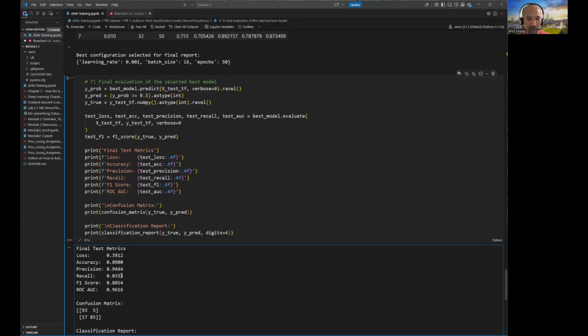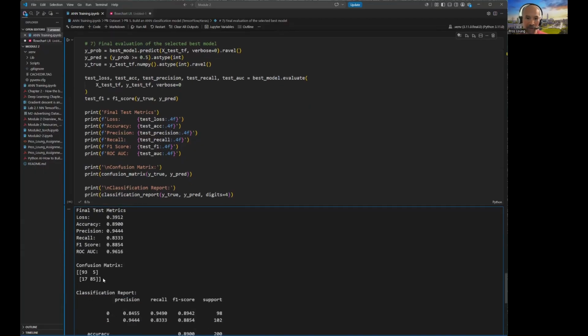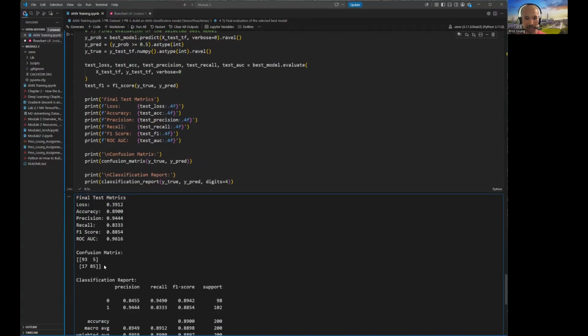And then recall score, F1 score, the ROC. F1 score is a balance between precision and recall, which is useful when those two metrics trade off, right? And then the confusion matrix. It's the classification report to help you understand how the model makes predictions. There's false positive, true positive, false negative, true negative. So basically it's how the model does the prediction.